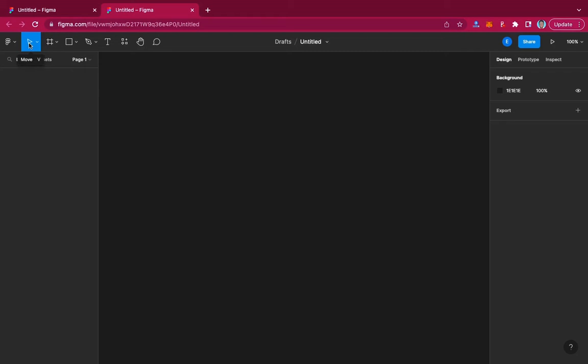Okay, so as you can see, if you hover on it, you see this one says move. Okay, if you hover on this one, it says frame. Okay, so that is the frame. If you hover this one, it says rectangle. Okay, if you hover on this one, it says the pen tool. Okay, this one is text, and this one is resources, this one is the hand tool, and this one is add a comment. Okay, so whatever you need, you just hover on it.